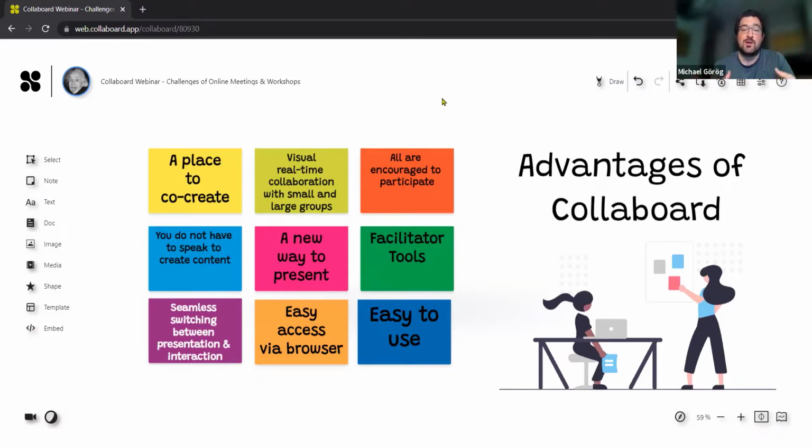So we encourage all the attendees to participate, and the big advantage is that not everybody needs to speak to really create something during the meeting. This is very good because also introverts or people that don't like to speak out in an online meeting in front of a big group can create content in an easy way.